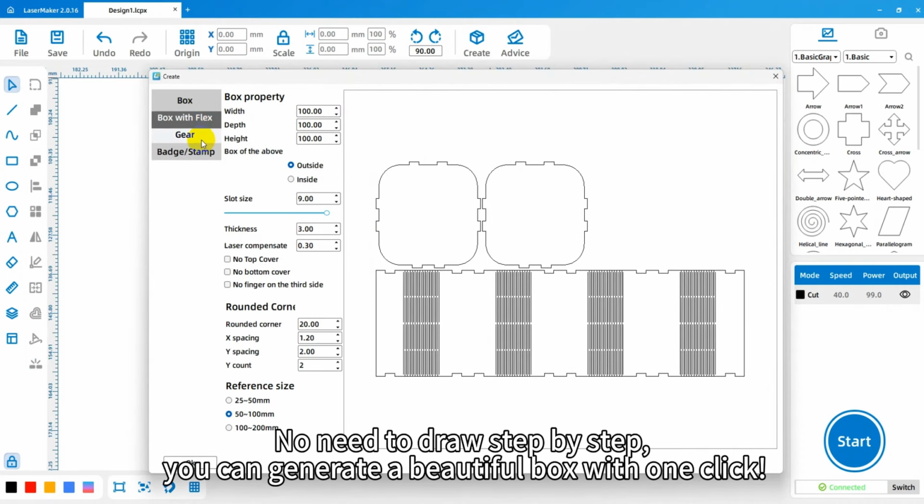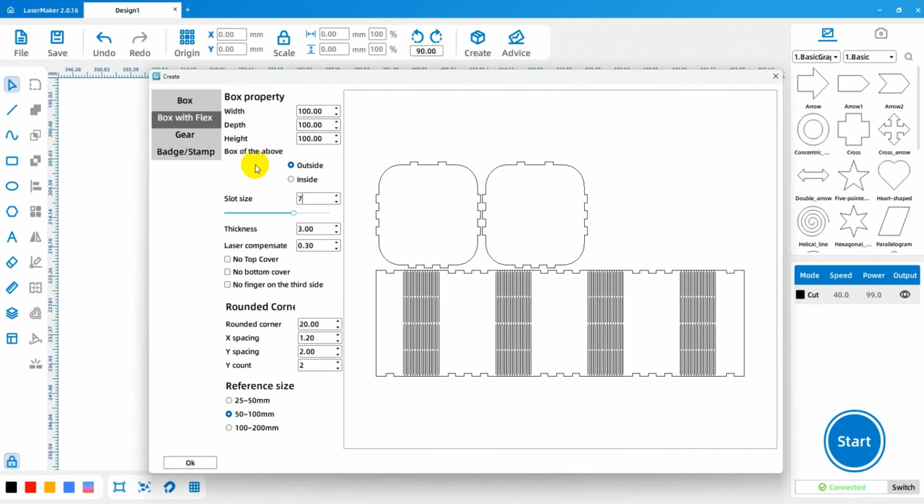No need to draw step by step. You can generate a beautiful box with one click.